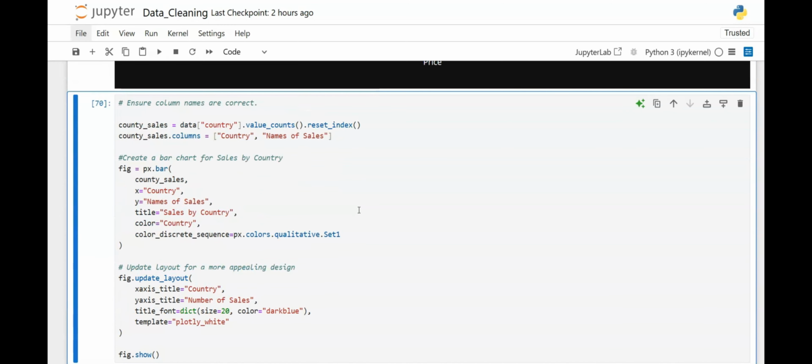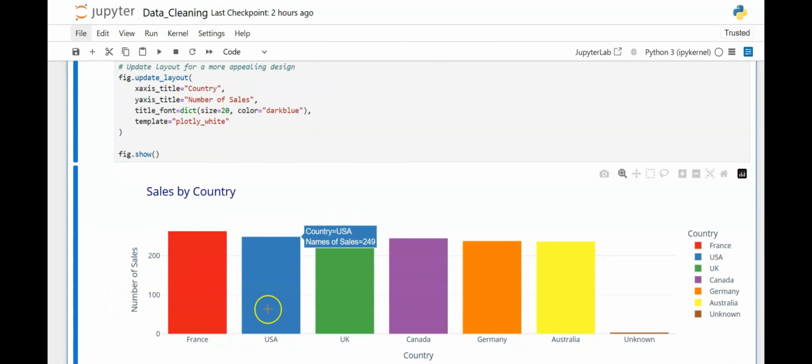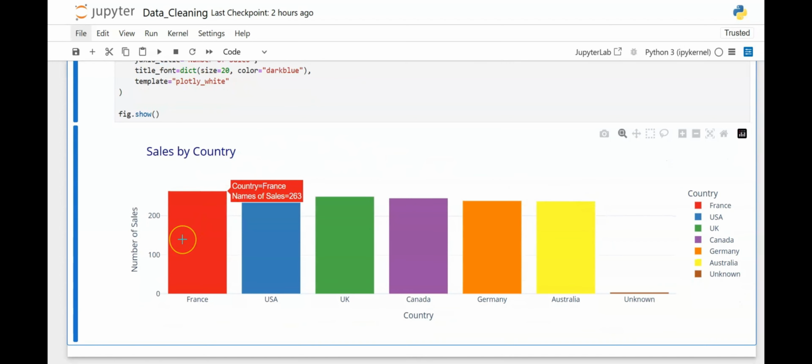So now I have my data set visual on sales by country. So again, it looks very colorful. There's France in red, blue is USA, the UK is in green, and it gives you all of that detail here. And as you put your cursor over it, you get little pop-ups of how many sales, the number of sales, 240 for Canada. Germany is 238 sales. So there's your number of sales by your country.